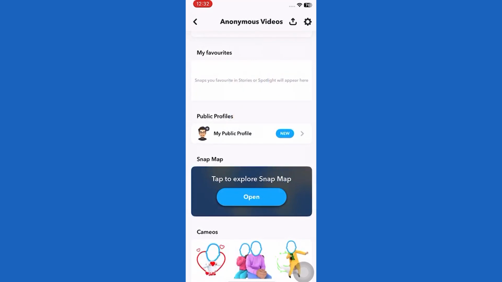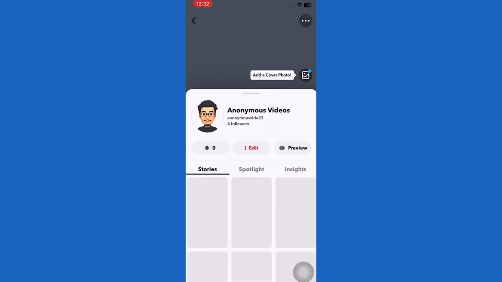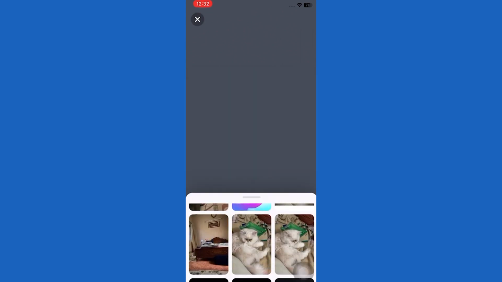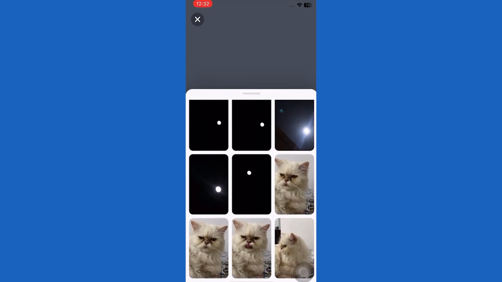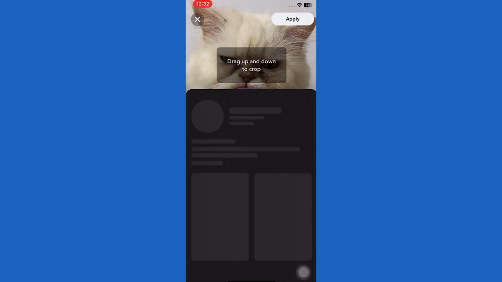Here you can see your Snapchat name, followers, insights, spotlights, and preview. Now you can also upload your cover photo. Once you tap on this photo icon, it will take you to your photo gallery. Choose a photo from here. Adjust it.